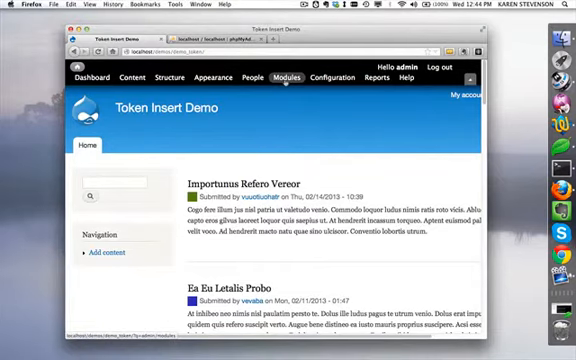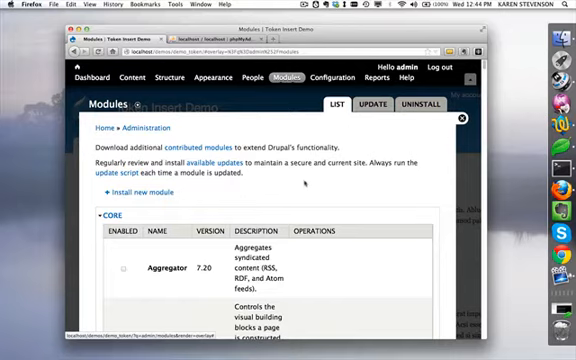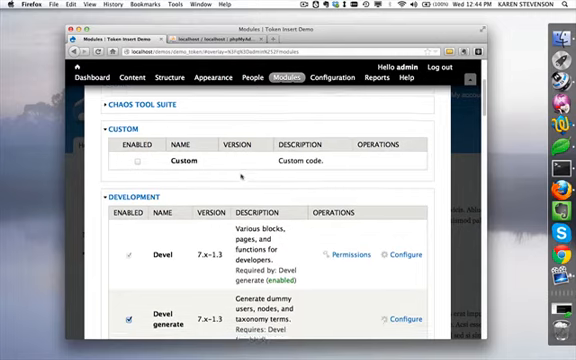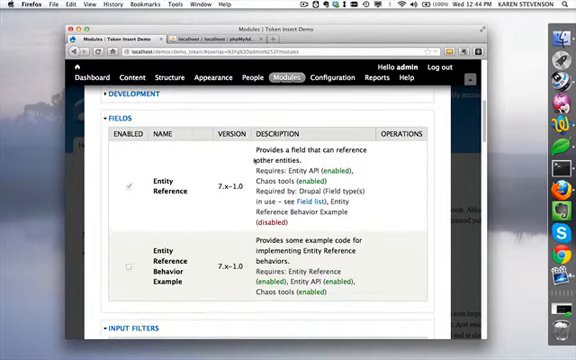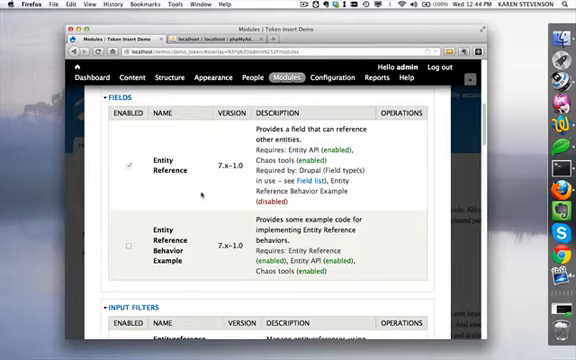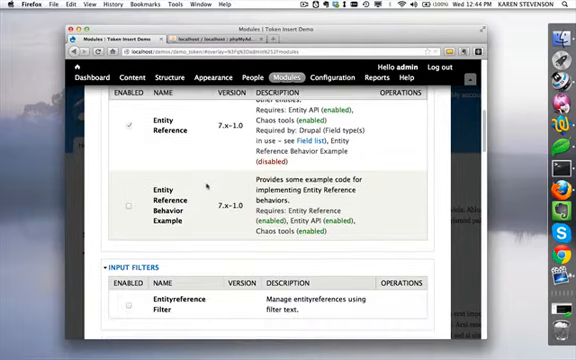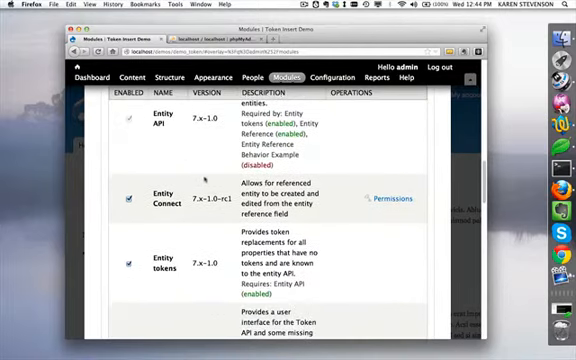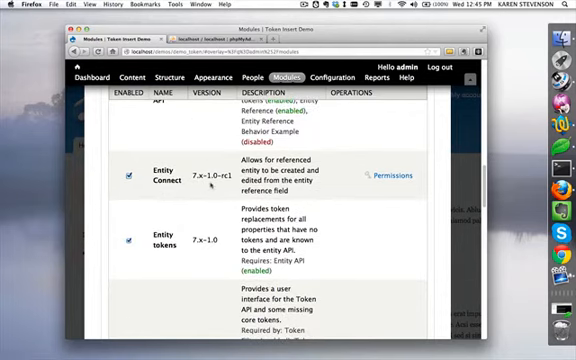And I've set up a few modules. I'm going to get rid of the core stuff here. So basically, I have entity reference. I'm going to use that to link two pieces of content together just in the same way that I normally would. And then I have, that requires the entity API, I'm using the entity connect module, and I'll just show you that. That's just a little helper that when I have an entity reference field and I want to create a new piece of content, it gives me a quick link to create a new piece of content.